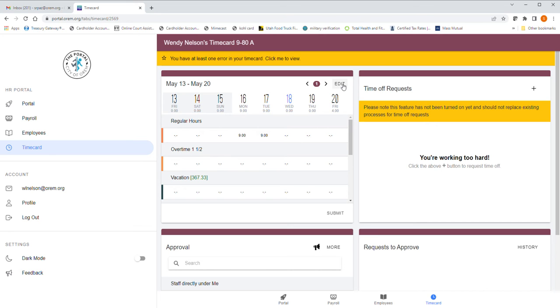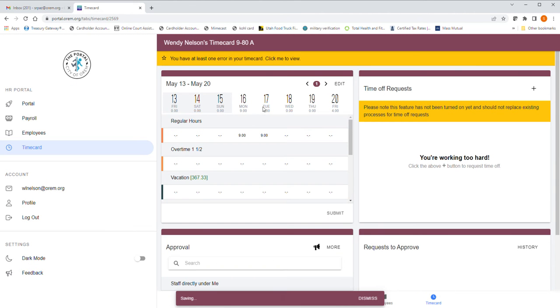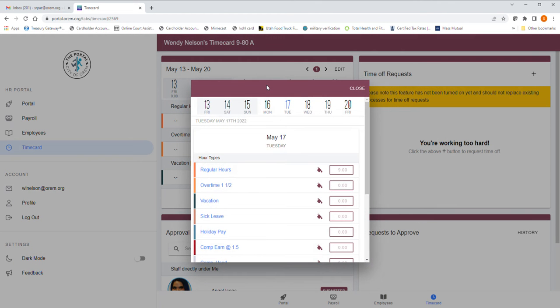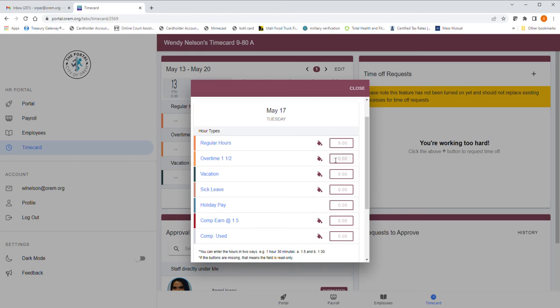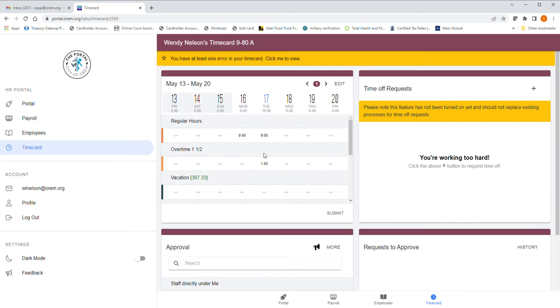You either can go here and edit, which will then give you the days and you have to pick the day, or you can go here and click on the day and it will bring up our edit screen with all your hours. And so let's just say we had 1 hour of overtime, 1.0 of overtime. Close, and that's going to show up here on our overtime line.